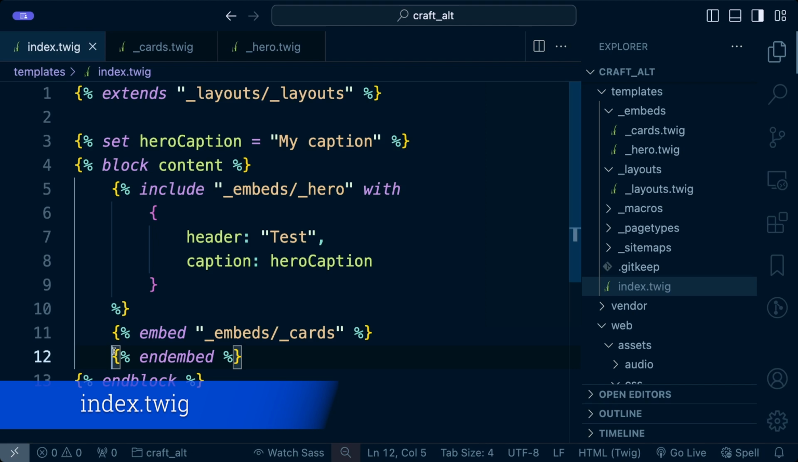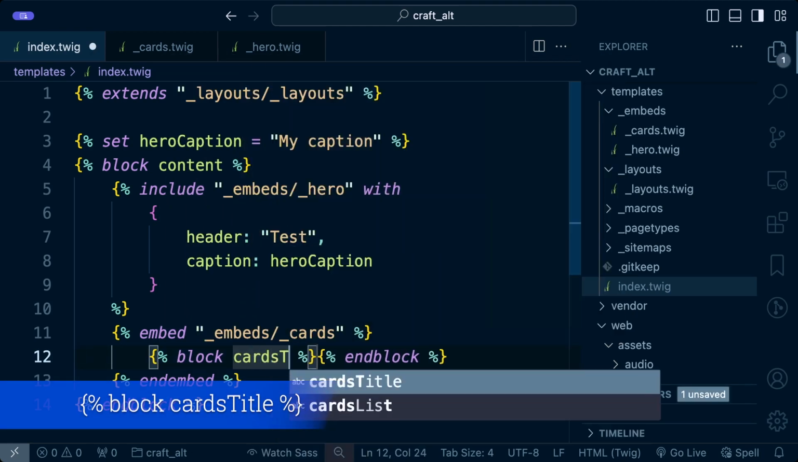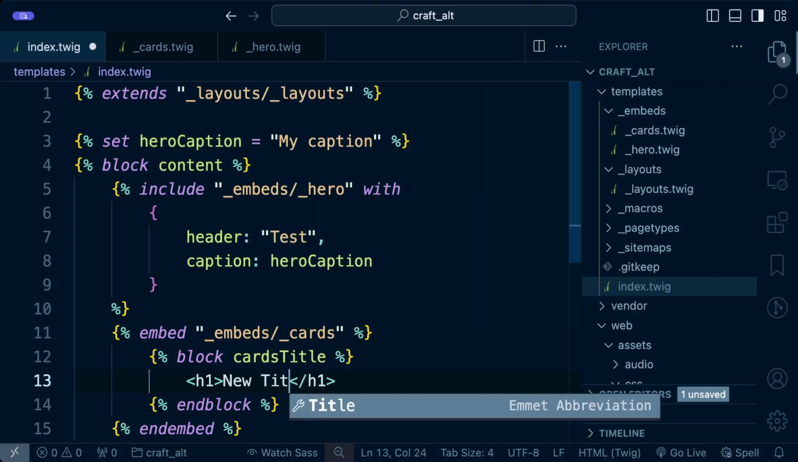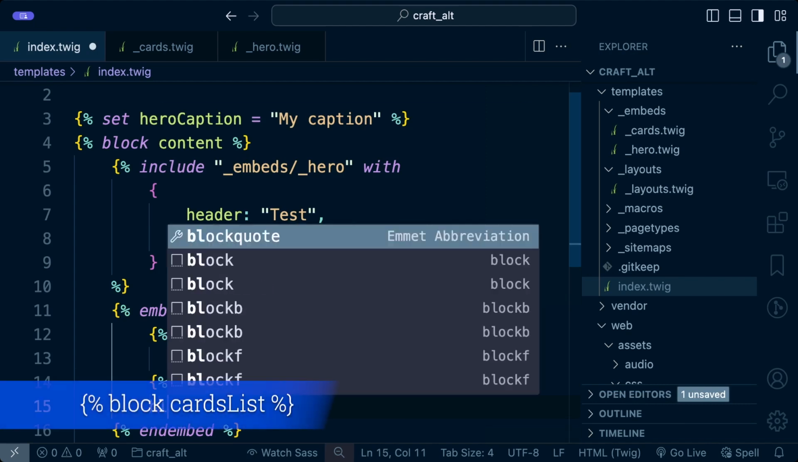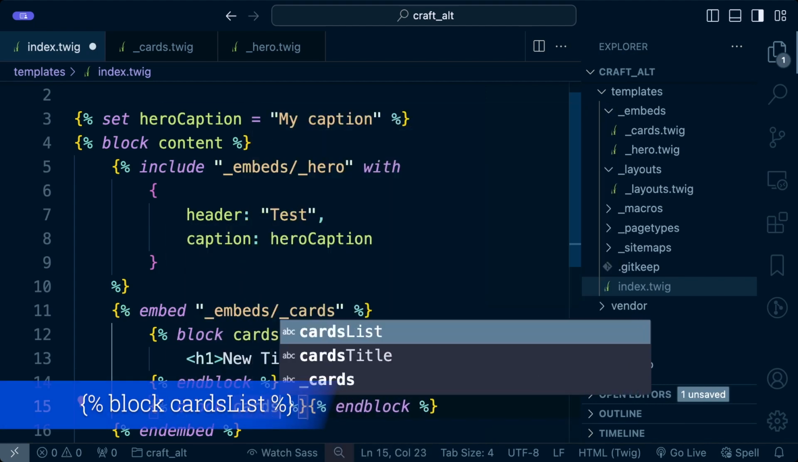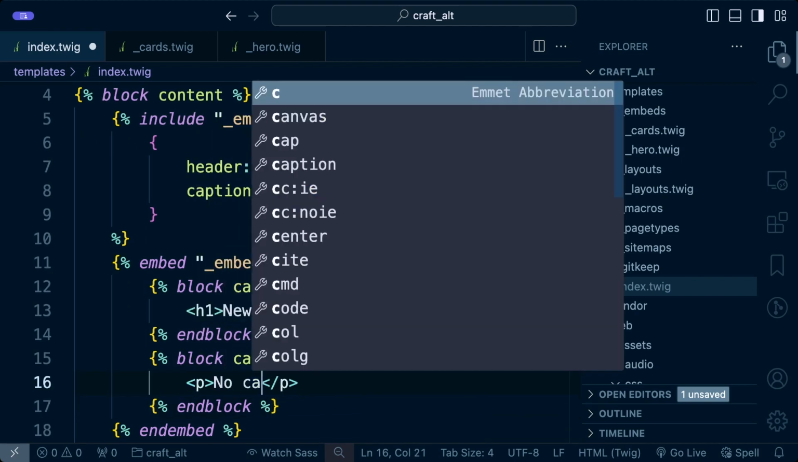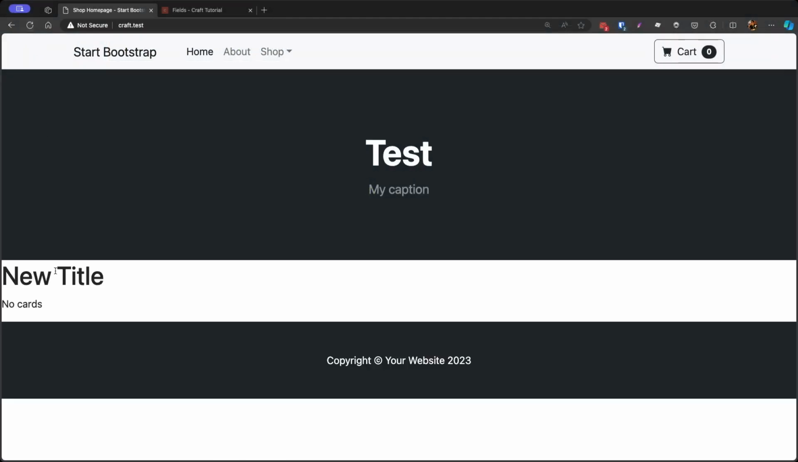Now let's override both of the blocks, starting with the cards title block. And then the cards list block. And when we go back to the browser and refresh one more time, you'll notice that both blocks have been overwritten.